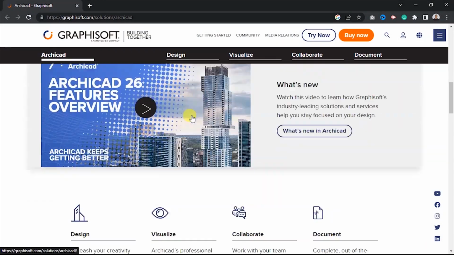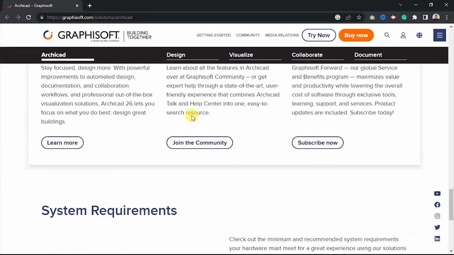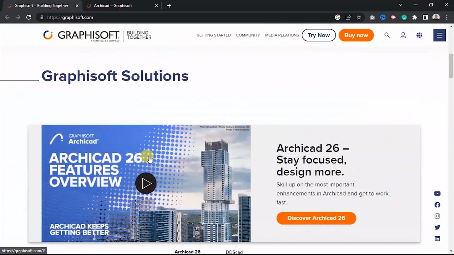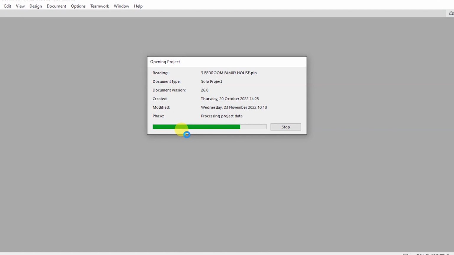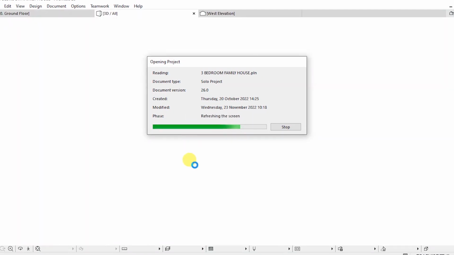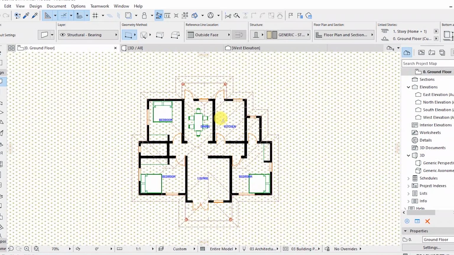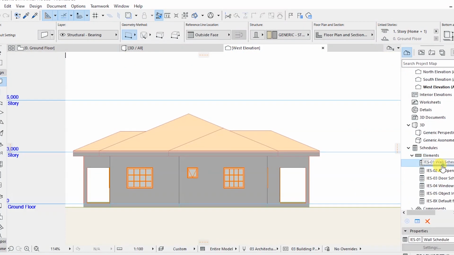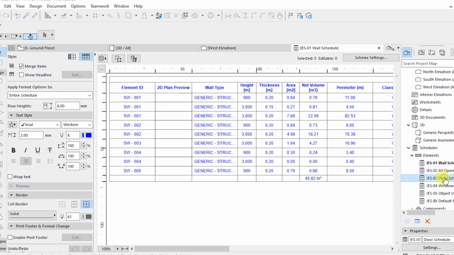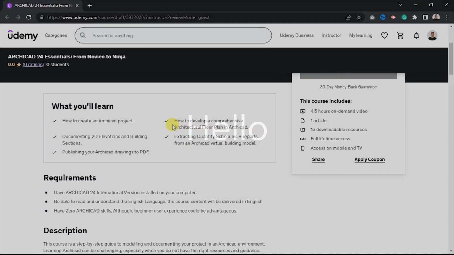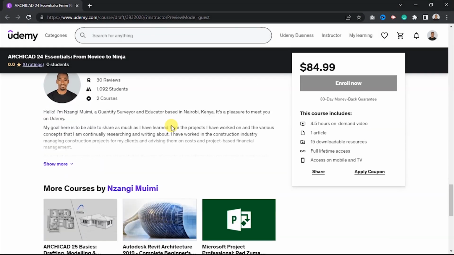ArchiCAD is a building information modeling software developed by Graphisoft. It allows you to develop a virtual building model that has intelligent construction information linked to it. With different model views, you automatically generate 2D floor plans, elevations, sections, 3D floor plan documents, and interactive schedules for quantity takeoff and reporting.